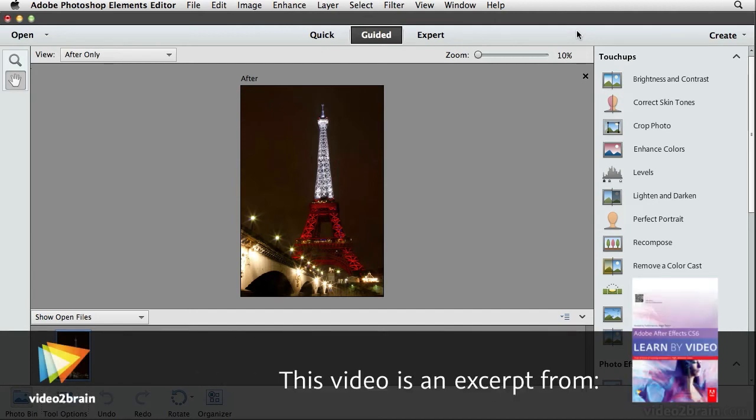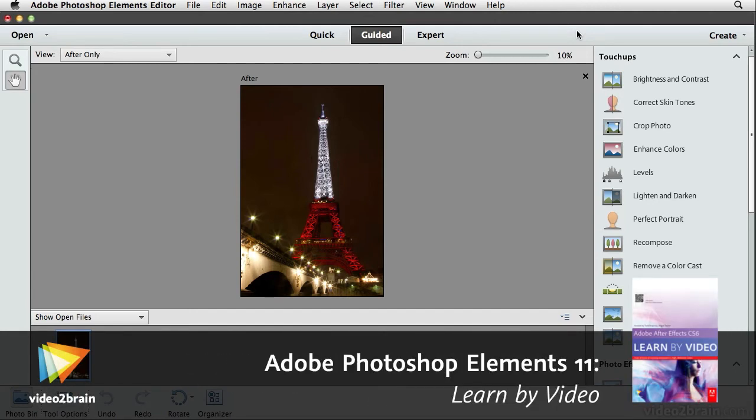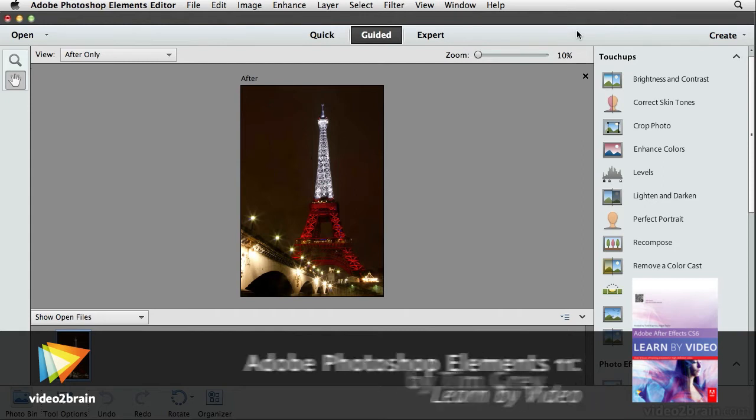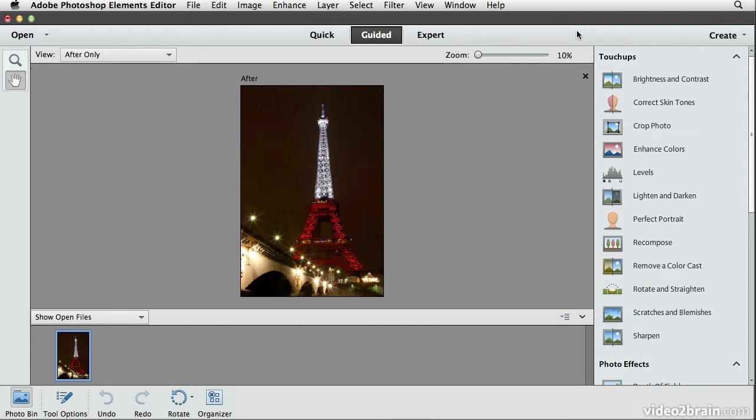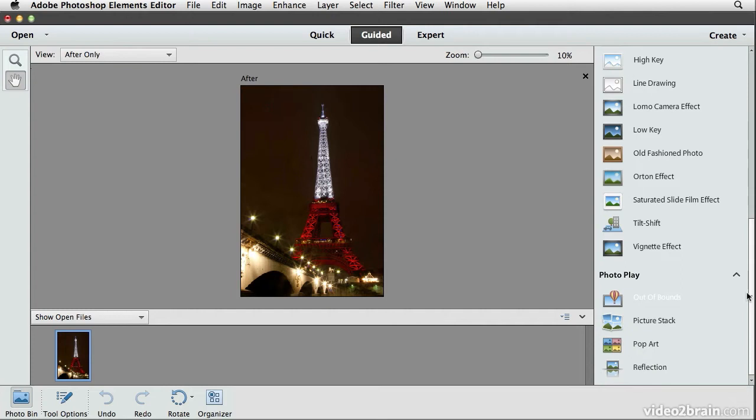One of my favorite guided edits allows you to create a reflection effect, and it can be a lot of fun for a variety of different photos. I'm already in the guided edit mode, and so I'll scroll down to the very bottom of the right panel where you'll find the reflection guided edit in the photo play section. And that seems very appropriate because adding a reflection certainly is not the most realistic effect, but it's a lot of fun and it can produce some very cool images.